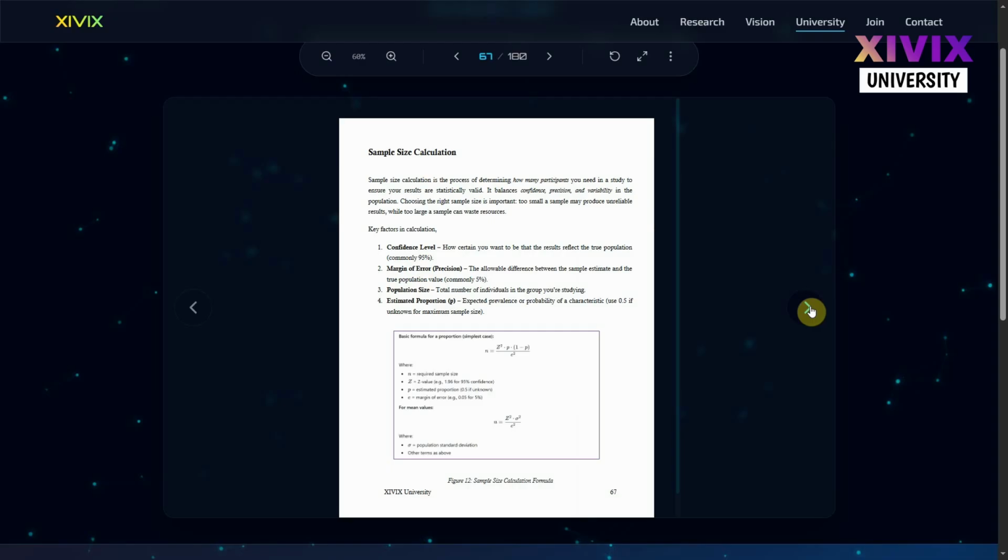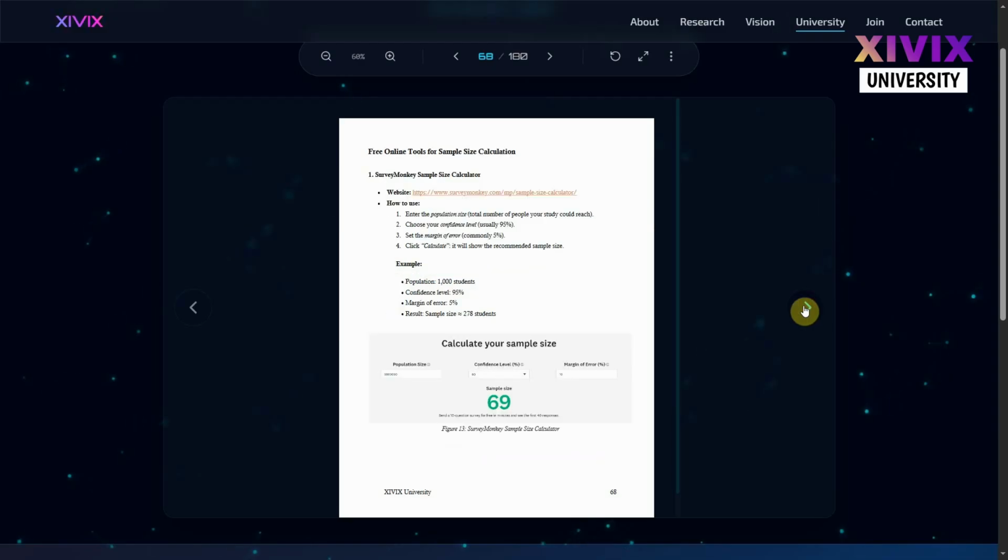There are many free tools that you can use to calculate your sample size. In this context, we have chosen SurveyMonkey. You can use this link to access the calculator, and you can also use this guide. We have an example here. The population is 1,000 students, the confidence level is 95%, and the margin of error is 5%. The result is about 278 students.